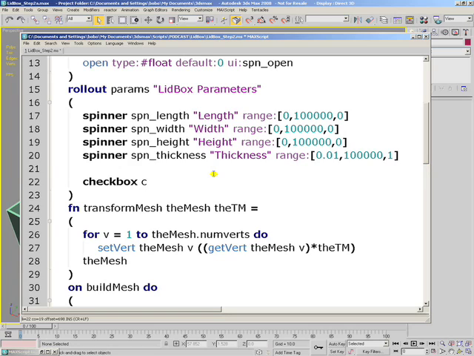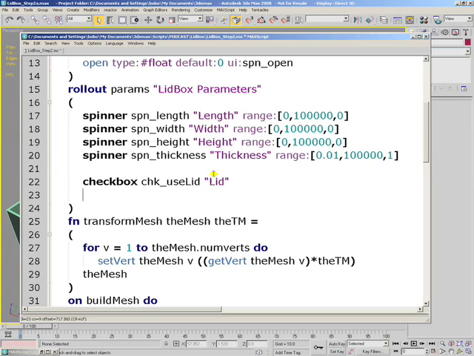Let's call it chk use lid as in the parameter block, and add the title label lid, and then the spinner spn_open will be called open %, and we'll have the range from 0 to 100 and the default of 0. Actually, a default spinner has a default range of 0 to 100, but it's a good idea to specify it.